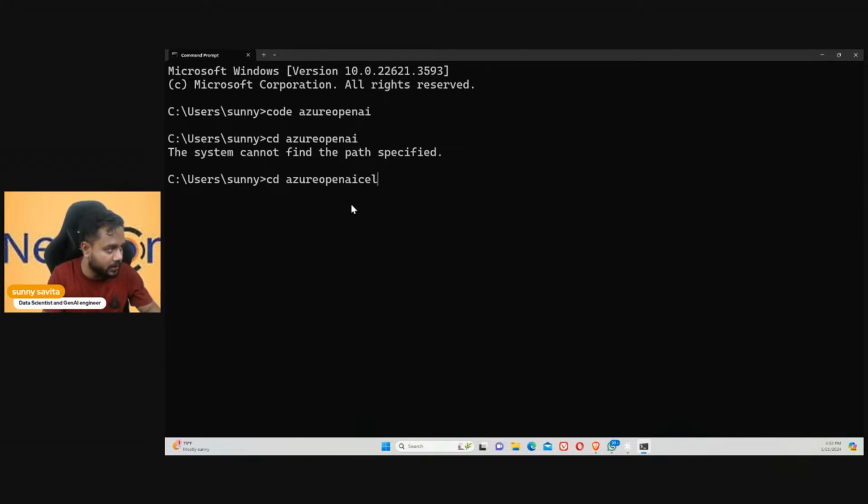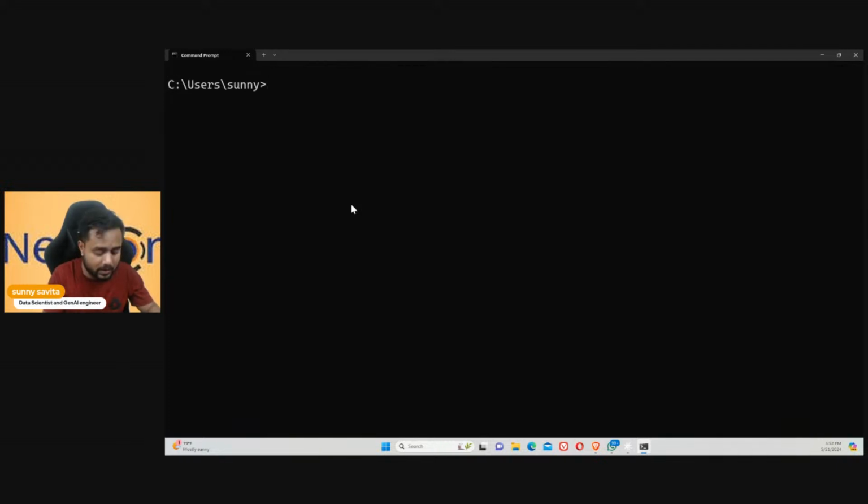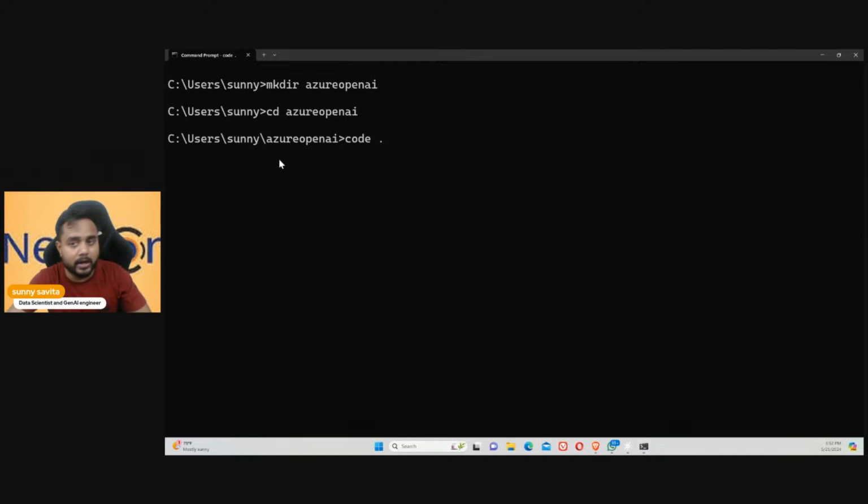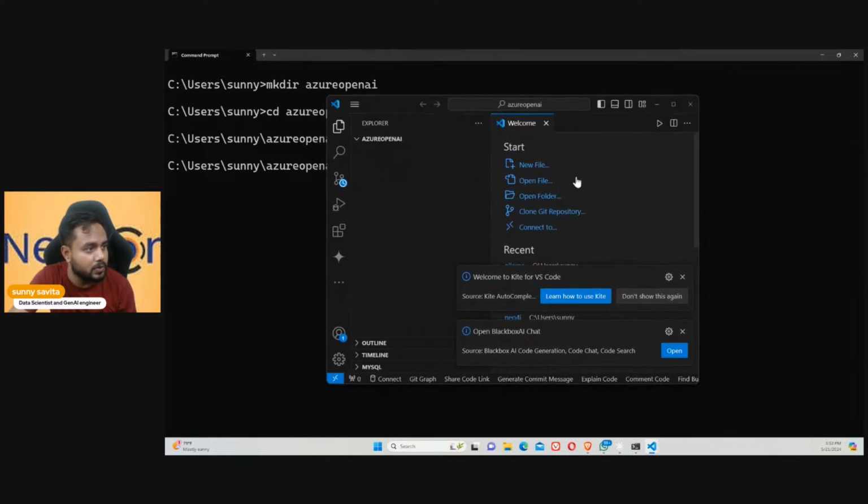Okay, guys, fine. I think I made one mistake. Now I need to write over here mkdir azure-openai. This is fine. Now cd azure-openai. Okay. So here I will write code dot, and I have my VS Code. Just a second. So this is my VS Code.